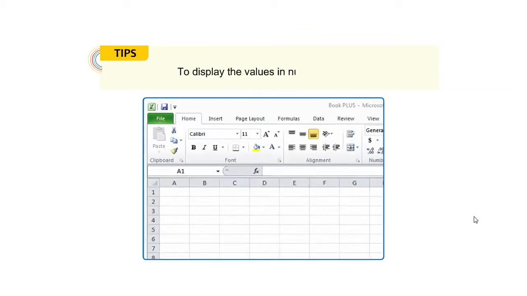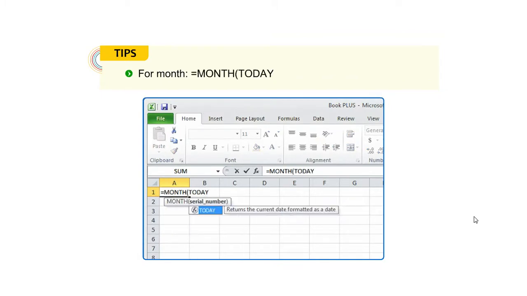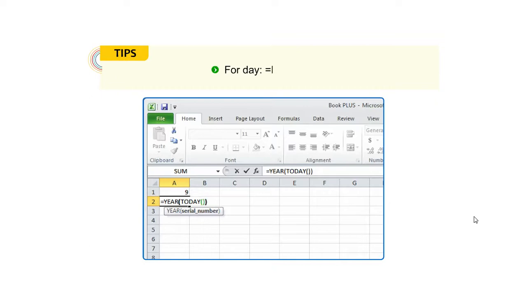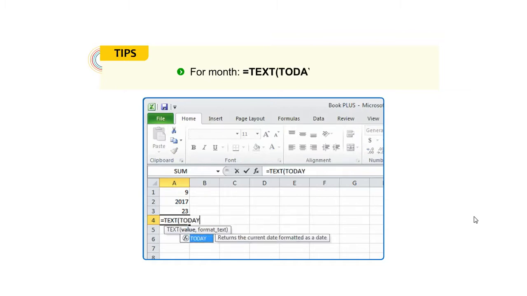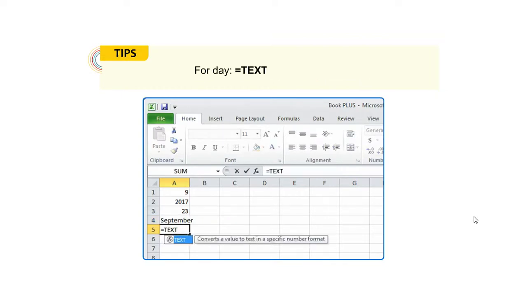To display the values in number form, for month, =MONTH(TODAY()), for year, =YEAR(TODAY()), for day, =DAY(TODAY()). To display the values in text form, for month, =TEXT(TODAY(),"mmmm"). For day, =TEXT(TODAY(),"DDDD").